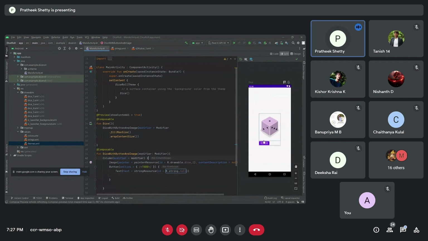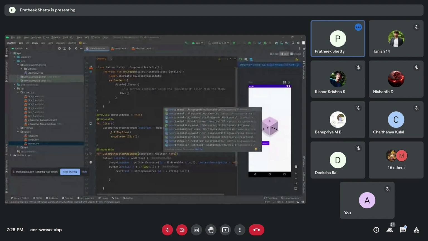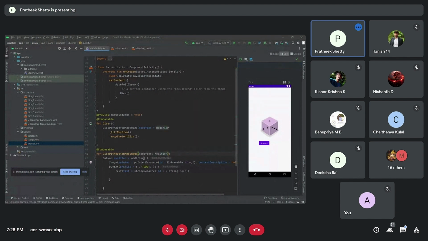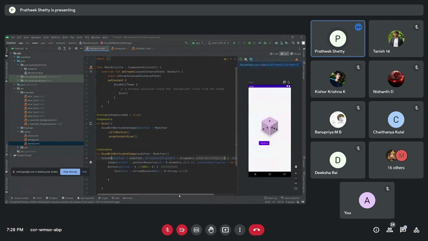Okay, so now it looks good, but actually the button is not in the proper arrangement. For that, under the modifier where we already declared, we can use a horizontal alignment. Under column, we can use horizontal alignment, Alignment dot CenterHorizontally. So it will align the button in the horizontal manner.